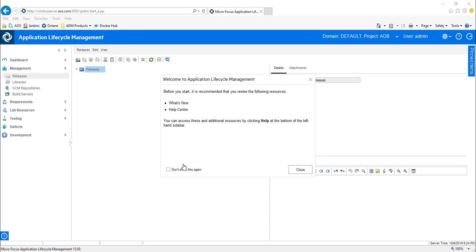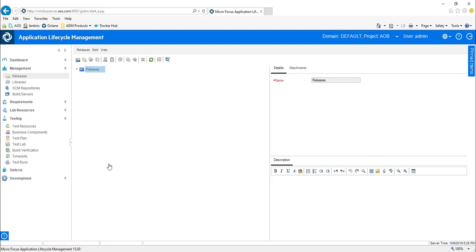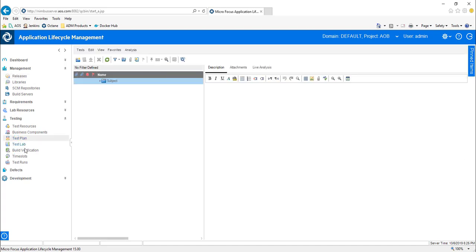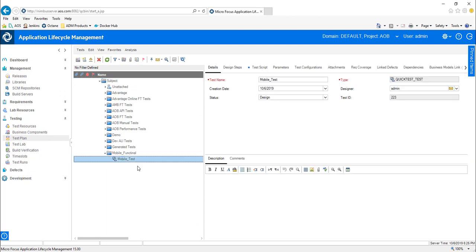Now on a successful login, let's go to the testing tab. Now on the test plan, once we click that, let's navigate to the folder that we created earlier. There you go. You can see the mobile test that we've created and uploaded, and now it is accessible anywhere we want and wherever we are.